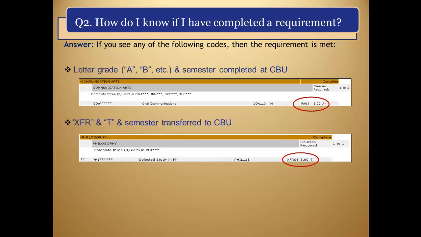Another way to complete a requirement is by taking an approved course at another institution and transferring it to CBU. If the requirement has been met with transfer work, then you will see the code XFR, which indicates transfer, and the year that it was transferred to CBU. Also, there will be a T on the far right that indicates the requirement is met with transfer work.